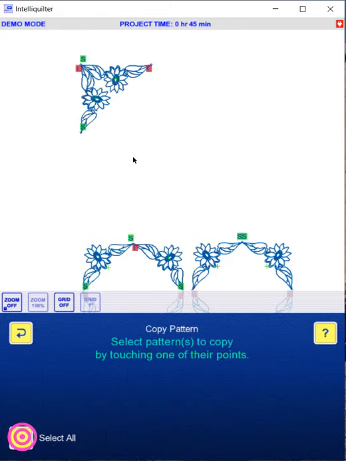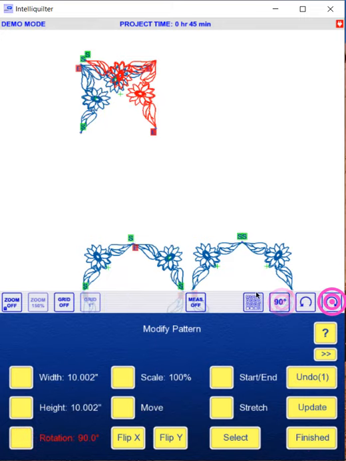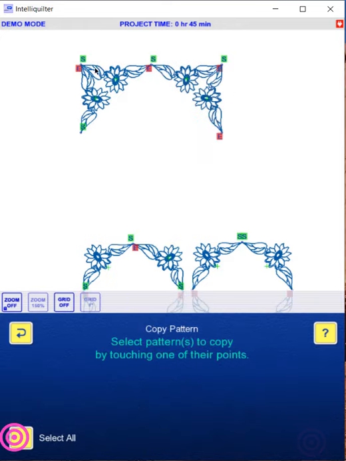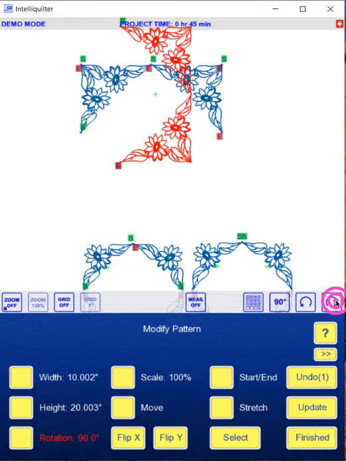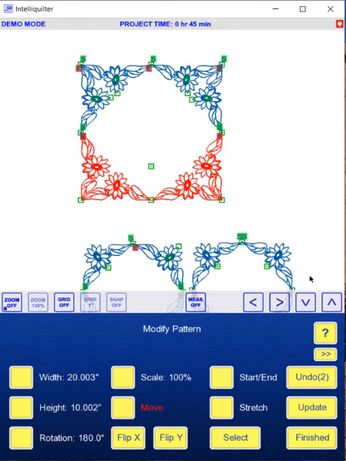Finished. I'm going to copy the pattern. And this one is my pinwheel one. So I'm going to rotate, move, snap it into place. Finished. Then I'm going to copy that whole half, continue, rotate. I'm going to do 90 degrees twice and move and snap it into place. Finished.